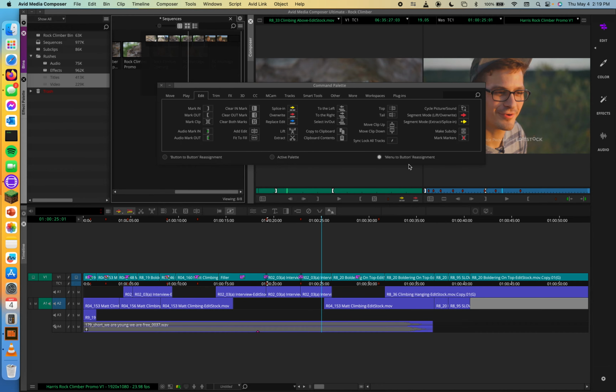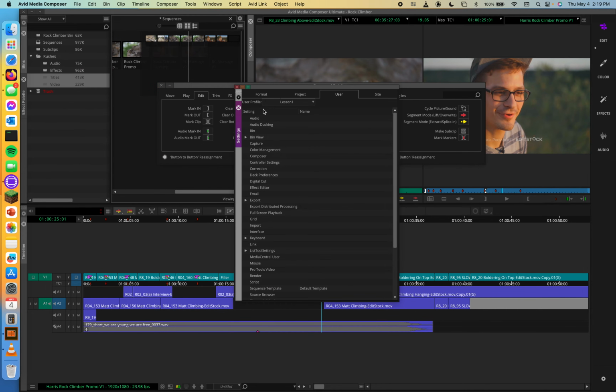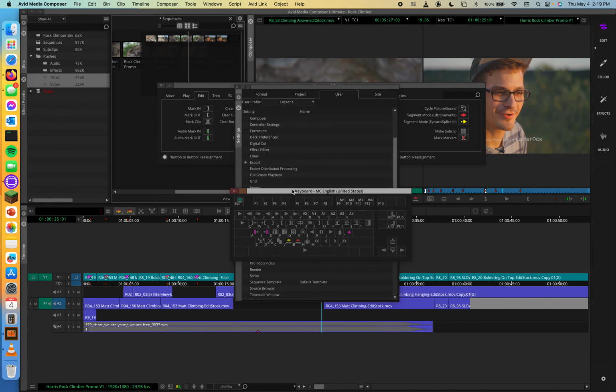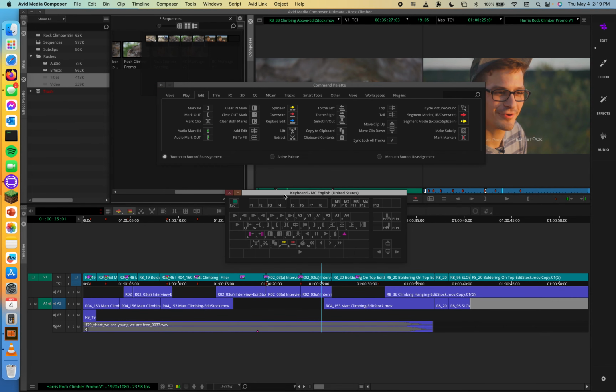More on that in a moment, but let's go to the keyboard settings. The keyboard palette displays a map of functions assigned to the keyboard's physical keys, and that's not open right now, so I'm going to open that. So we'll go to File, we can go down to Settings. Here in Settings, if we go to User and come down to Keyboard, we can click the drop down for keyboard because I have multiple keyboard settings, but I'm going to double click this keyboard, and now we have the keyboard open. I'm going to close this window. Now we have our command palette and our keyboard window open.